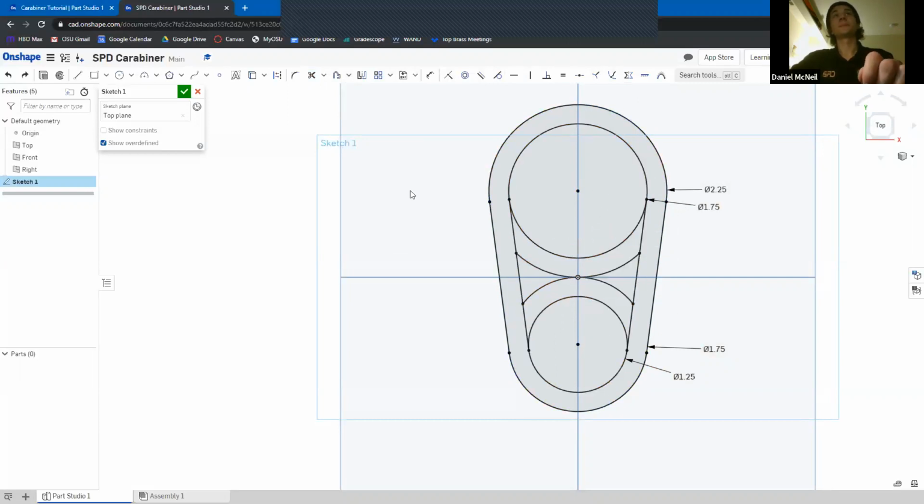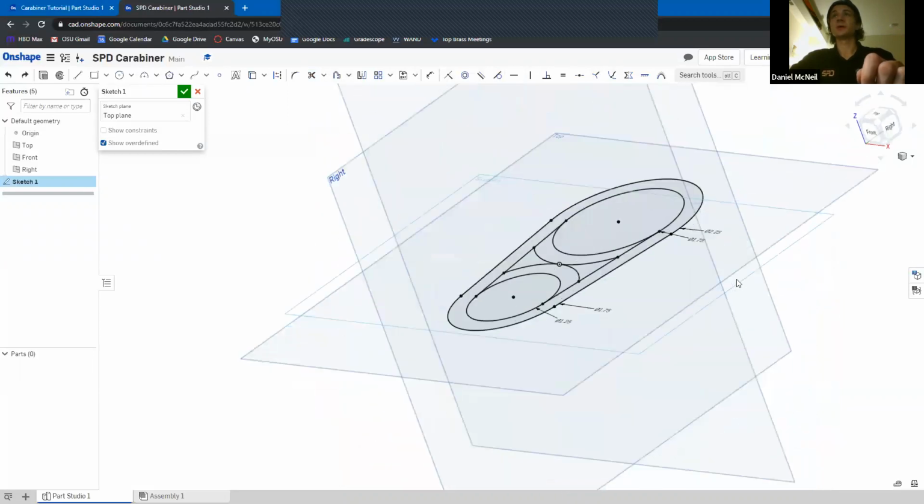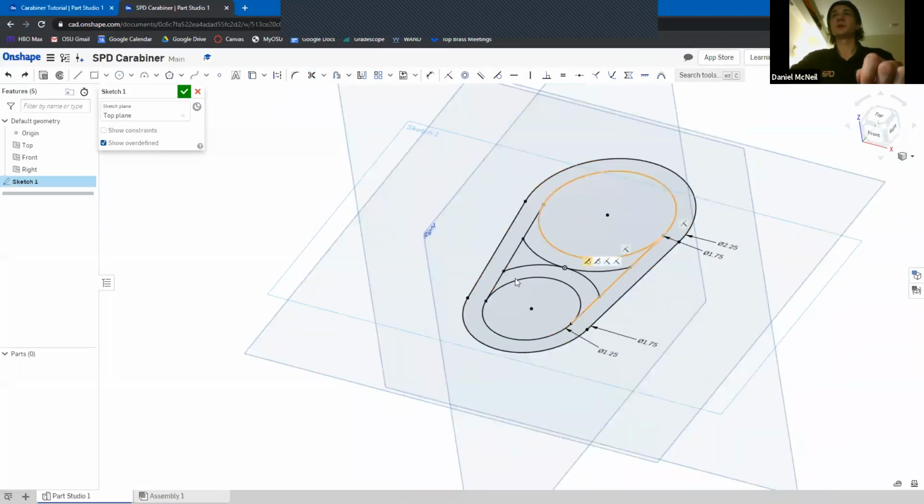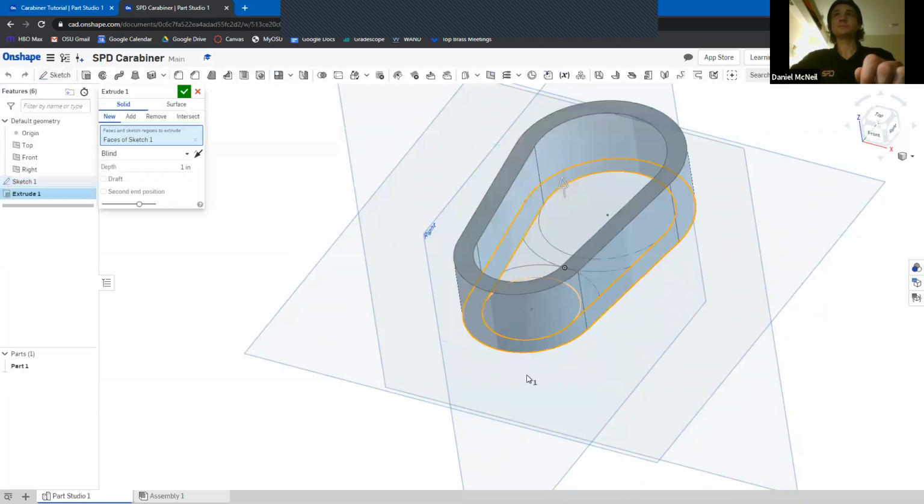It actually won't matter. So now what we need to do is we need to give this sketch depth because it's currently just living on this plane. It's completely two-dimensional. So we're going to do what's called an extrusion. And if you see this button right up here, it says extrude. So we're going to click that.